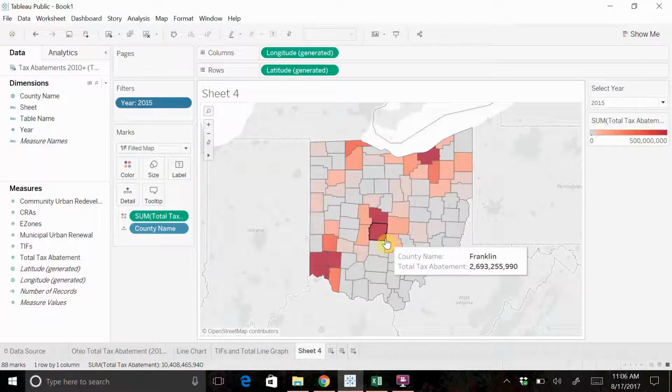There we go. So now the last little piece of information that we want to show in this visualization is the fact that what we're dealing with is money. So right now I am moused over Franklin County and total tax abatement clocks in at $2,693,000,000. But we want to make sure that our end user knows that these are dollars. So this is an easy enough fix in Tableau. What we're going to do is we're going to tell Tableau that what we're measuring here is currency.